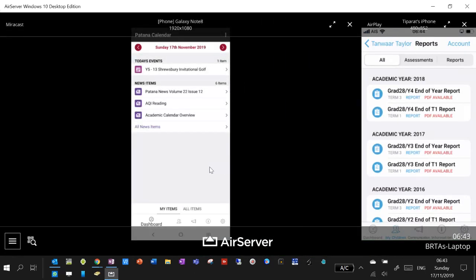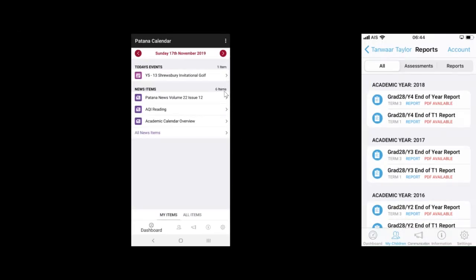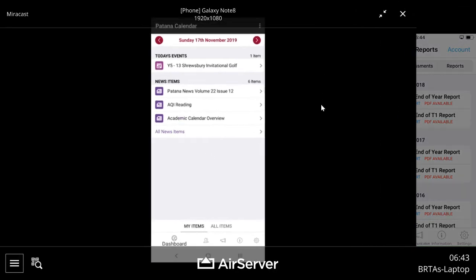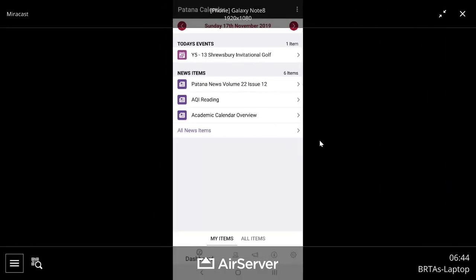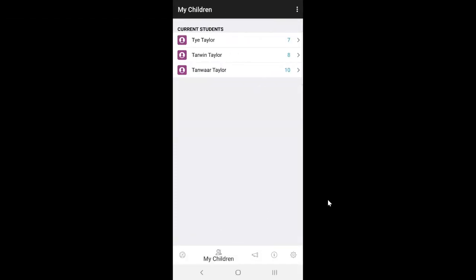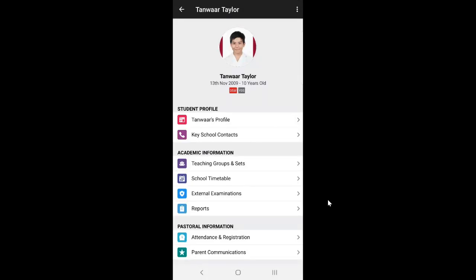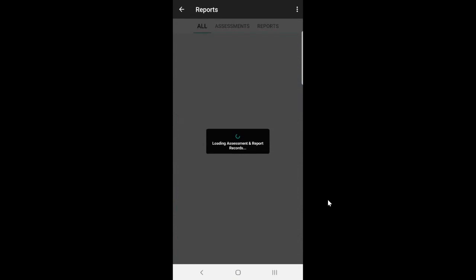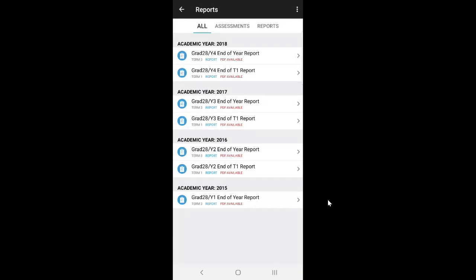On an Android, it's exactly the same. School code PAT, username and password. And if I enlarge this so that you can see it, when we go to the home page on an Android device under the dashboard, you can see you've got icons down here. One of the icons looks like this, My Children. And again, Tamwa, and it's pretty much the same thing. We've got reports, and we can see a list of the reports that are available.